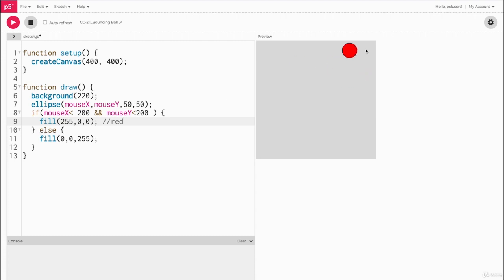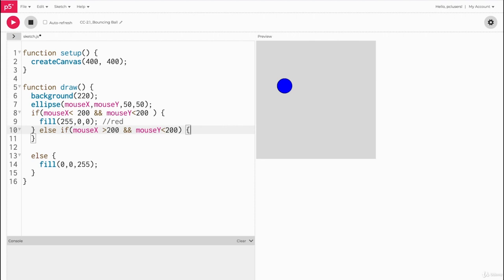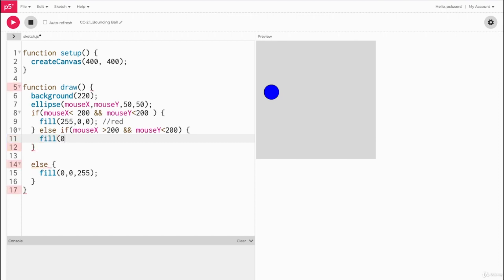Now to add the next condition for, let's say, the top right quadrant, what we're going to say is else if. And for this part, the top right quadrant, mouse x will be greater than 200 and mouse y will be less than 200. So if this is the condition over here, let's say we want to make it blue. So we'll say fill 0, 0, 255. That is blue. I'm just adding these comments here so that it's easy for us to remember.